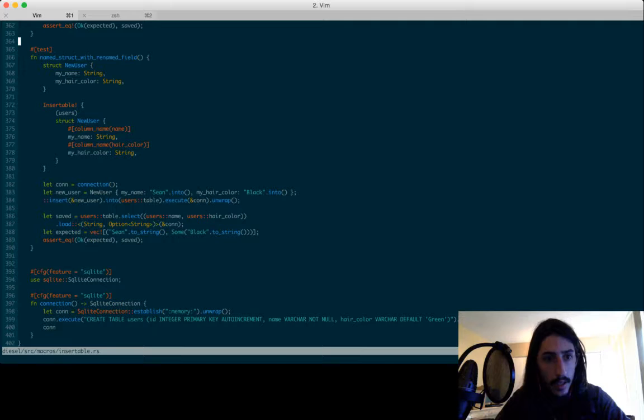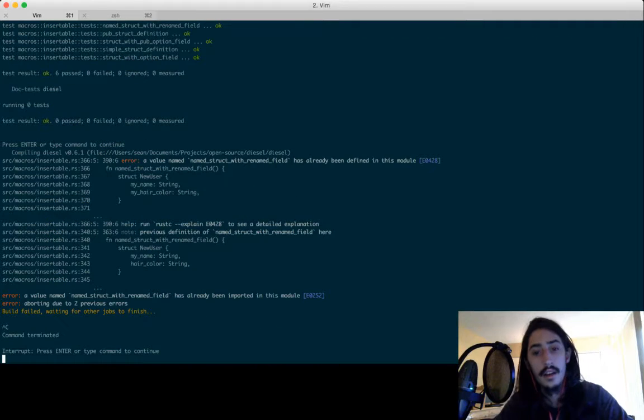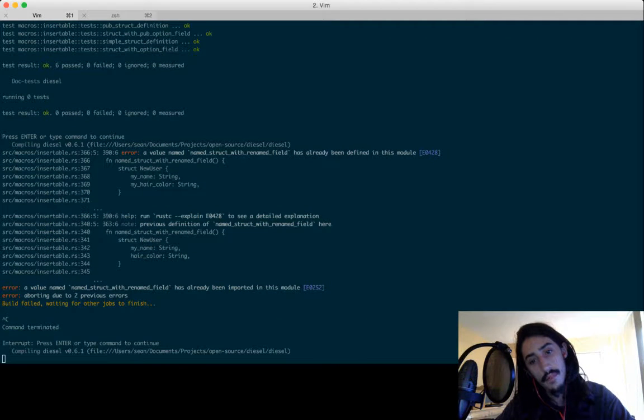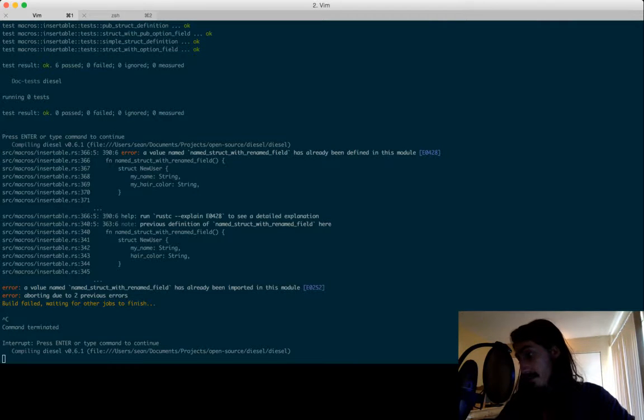Struct with renamed option field. And I believe... Oh, we have one more caveat that we need to test. And that is when there is a random attribute that we don't care about, both in combination with our column name and without.